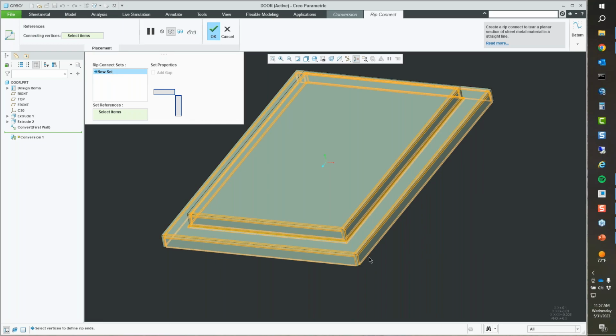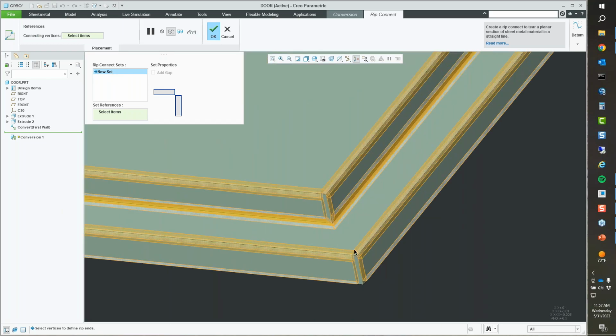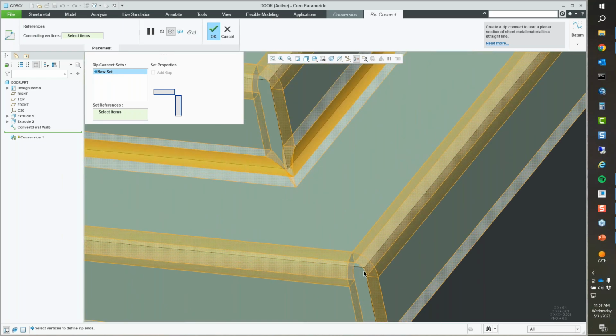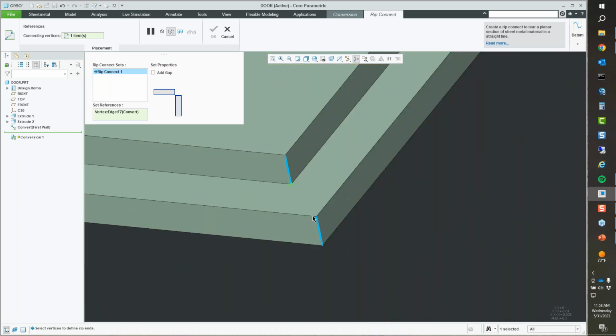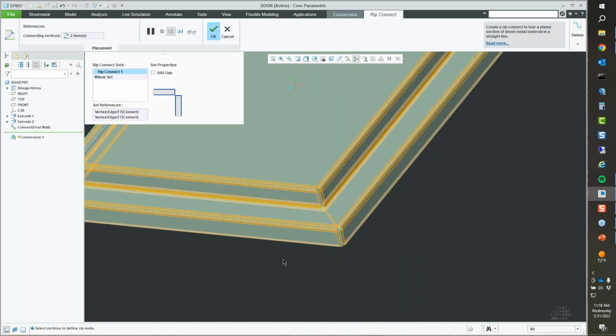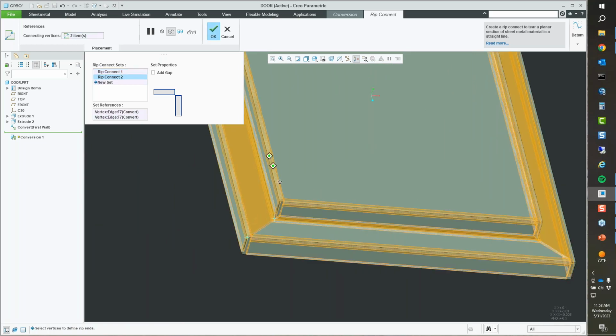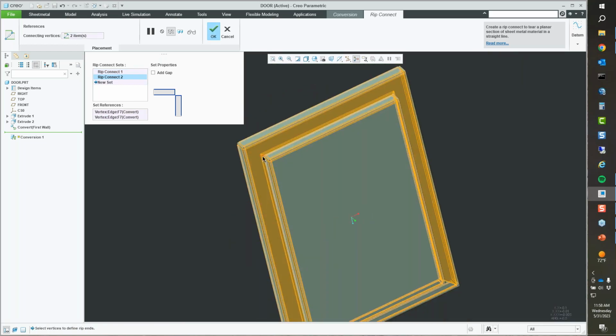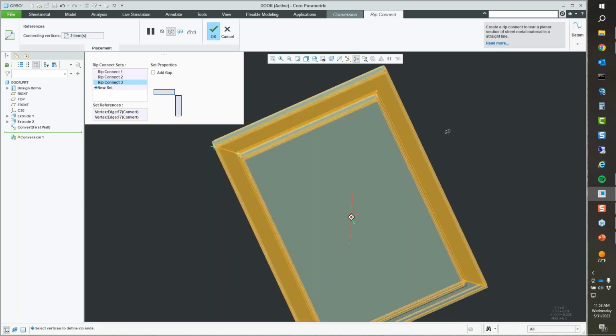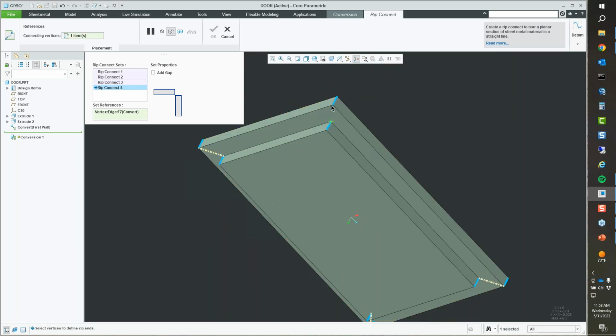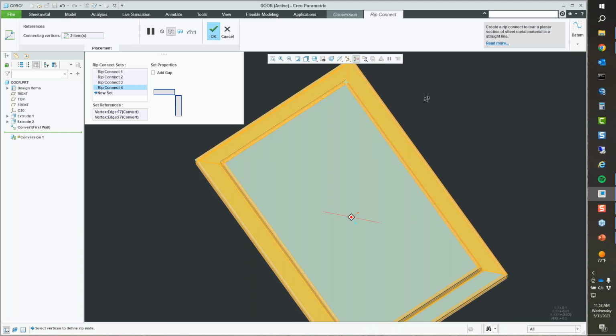And as I bring that tool over, you'll see it's kind of grabbing. What I want is to grab from there, and then it goes into this connect mode. I'm using my control button to grab the other side of that. Then let go of the control button and go to grab another one, control. Grab another one, control. Grab another one, control, right? So now I got all my rip connects.